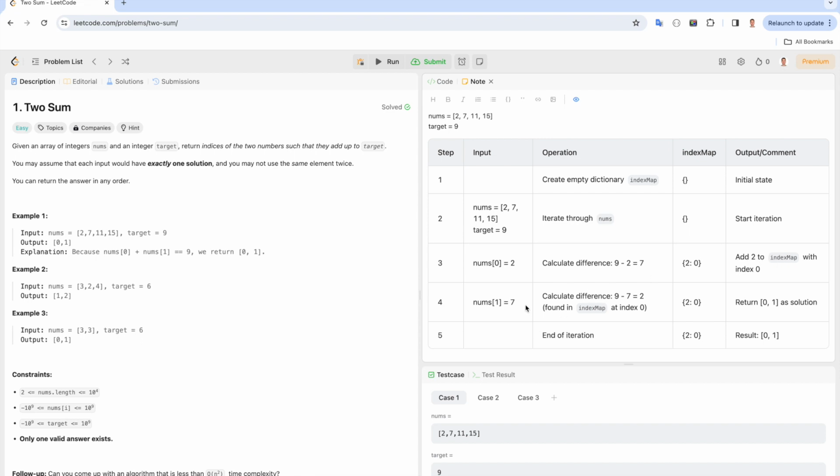Iterate through the array further. The second element is 7. Calculate the difference. Target minus our element is 2. And we can find 2 in our map. So return 0 and 1 indexes of our numbers as a solution, and it's the end of iteration.